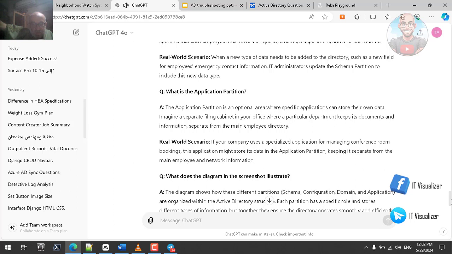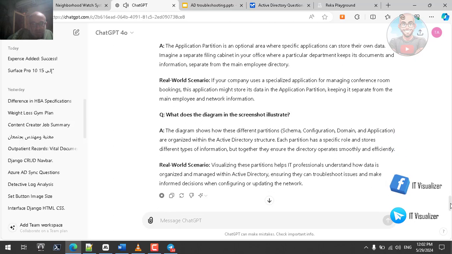Q. What does the diagram in the screenshot illustrate? A. The diagram shows how these different partitions, schema, configuration, domain, and application, are organized within the Active Directory structure. Each partition has a specific role and stores different types of information, but together they ensure the directory operates smoothly and efficiently. Real-world scenario: visualizing these partitions helps IT professionals understand how data is organized and managed within Active Directory, ensuring they can troubleshoot issues and make informed decisions when configuring or updating the network.